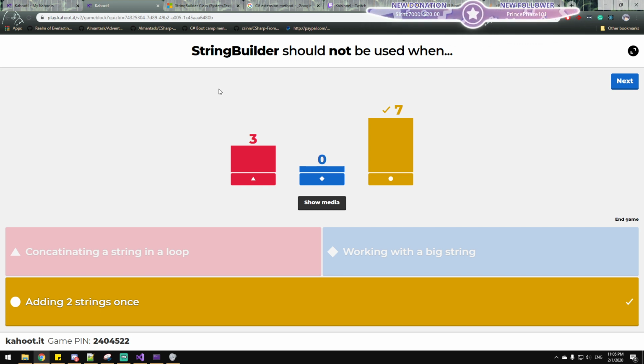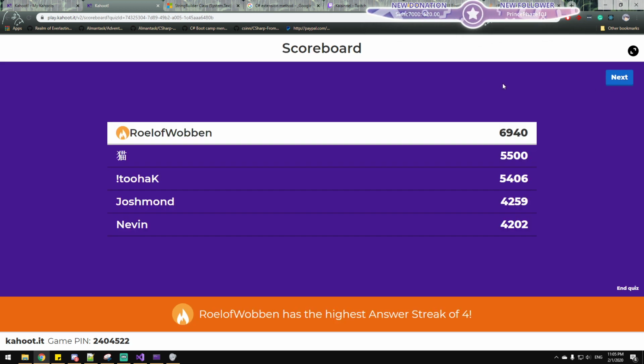It's a bad question, I agree, anyways. Carry on. Adding two strings at once, string builder is not needed because it's a waste of memory overhead for creating it.